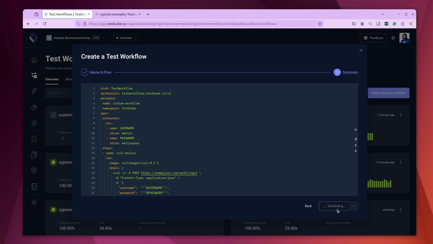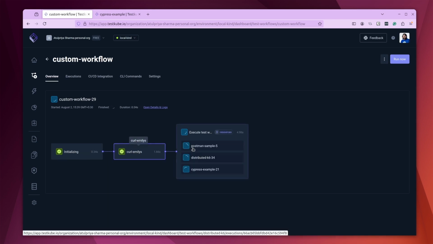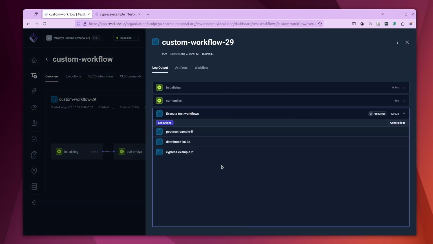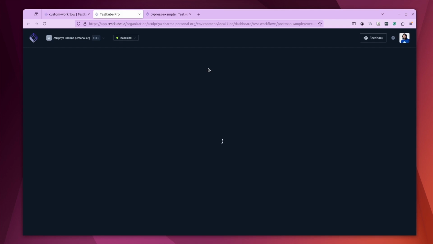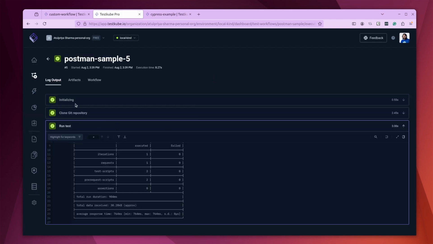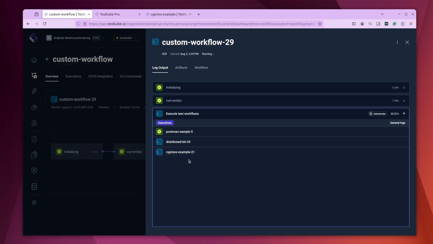Now, once we do this, it will create the workflow, it will schedule it, and the execution will start. So you see here that our curl test has passed and we have the Postman, distributed K6 and Cypress all executing in parallel. So when we click on it, we can see that the tests are executing and how the tests have performed. So in this case, the Postman test has already passed. So we can see the status here. Similarly, we can check the status of other tests as well.